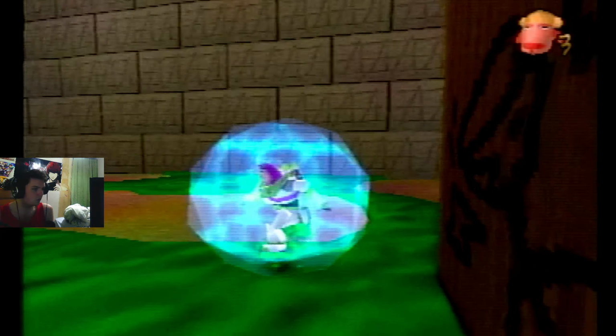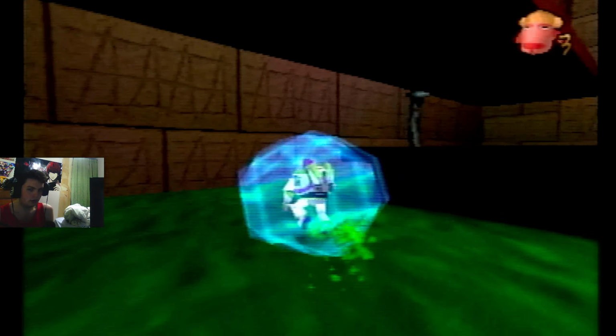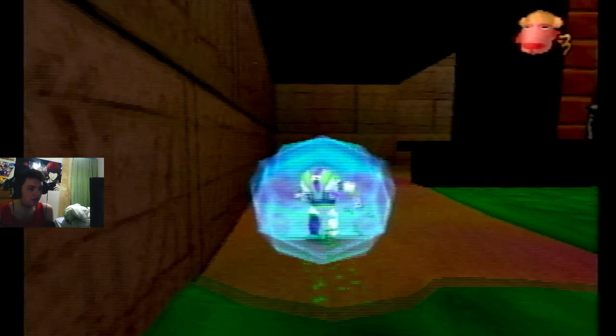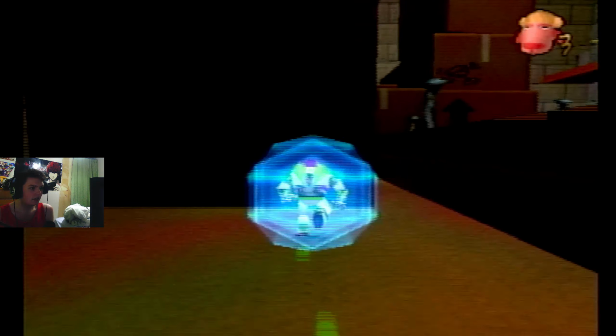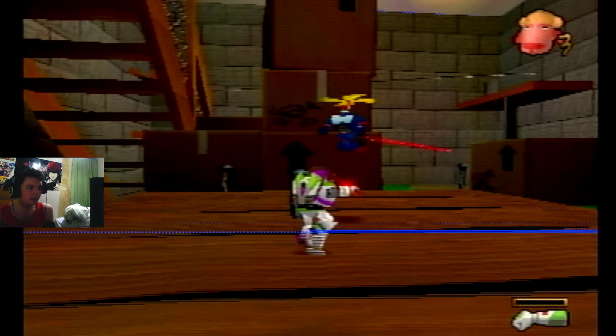There is no difference with this bubble shield at all. I don't know why there's no difference, but there isn't. You can't jump any higher with it. There's no damage difference. It's literally exactly the same.